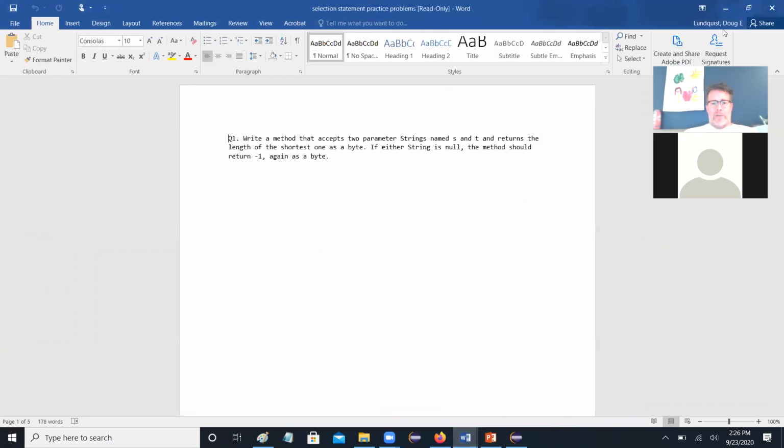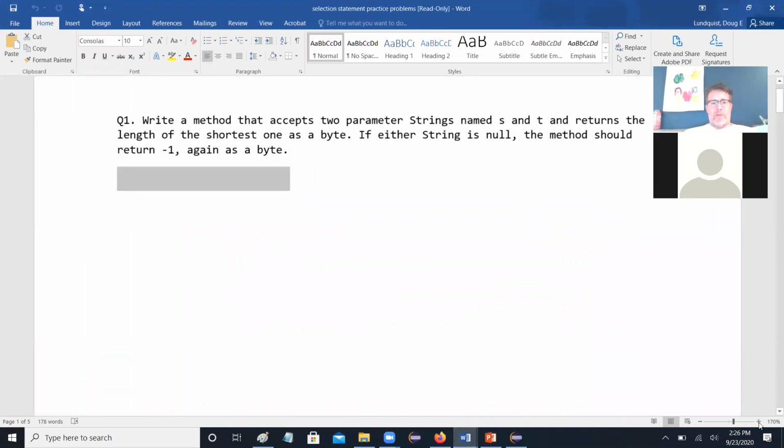Okay, this is kind of like a lab exercise. If you have Eclipse open, you can go ahead and type it in, and if you don't, that's okay. You can just try on paper or in Notepad or something. I'm going to zoom in.